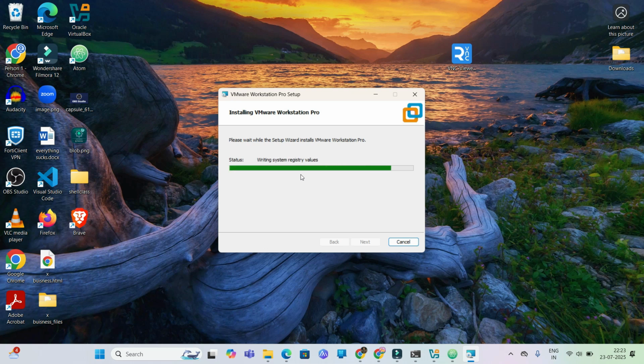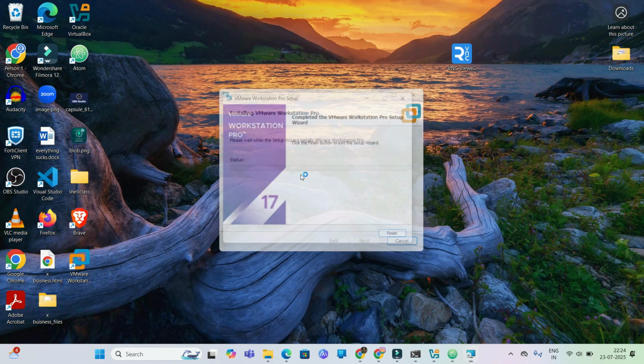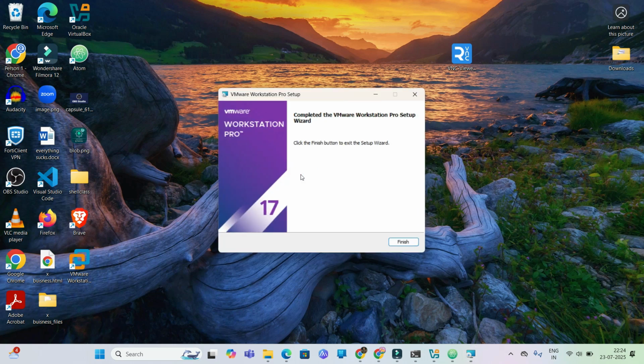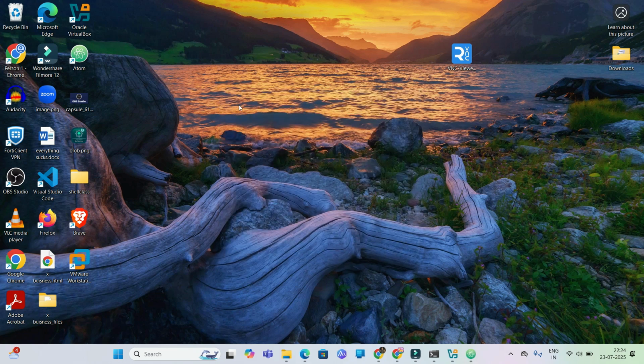It will download, set up and install it. So just wait. Okay, the installation is completed successfully. So just click on finish. So we have installed our VMware Workstation. You can see the icon.